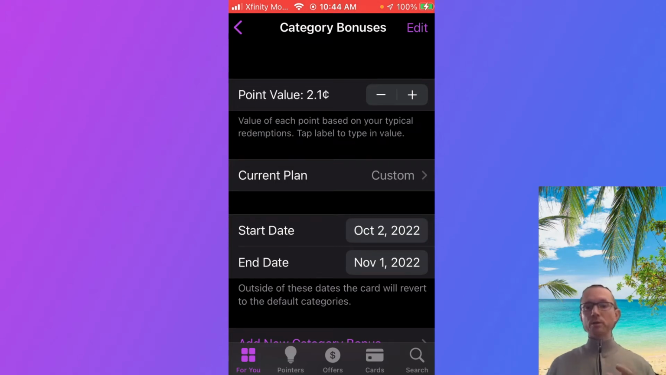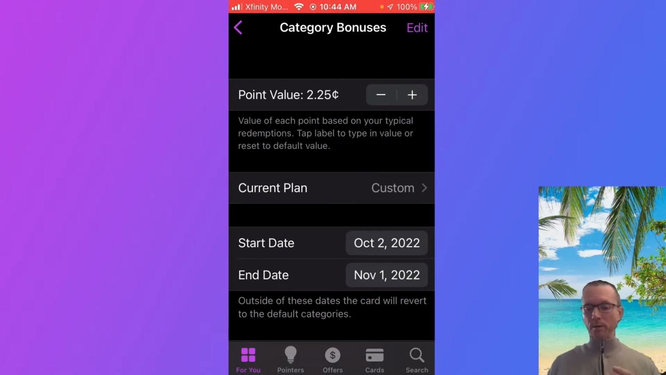Increase the ability of your card to be seen by increasing its worth.